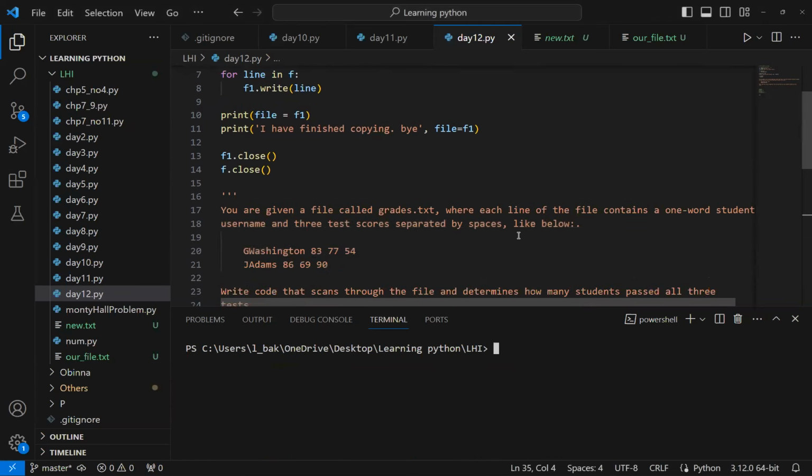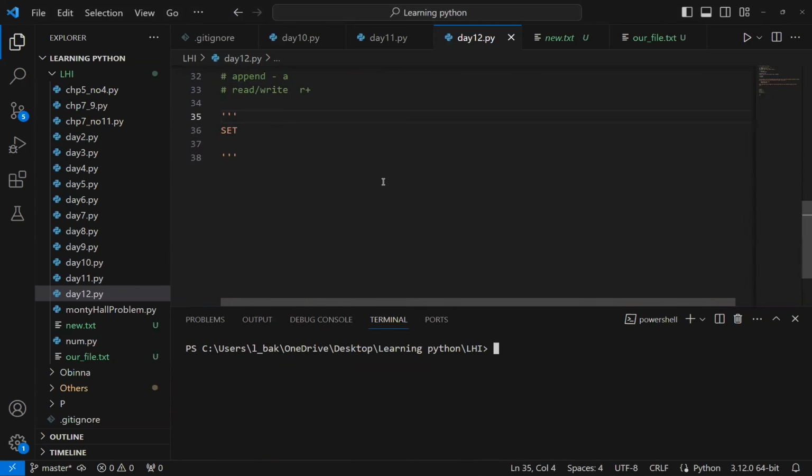Okay, so this is where we were. Now let's talk about sets. We've talked about list, data structure, we've talked about tuple, we've talked about dictionary. Now I want to introduce set.